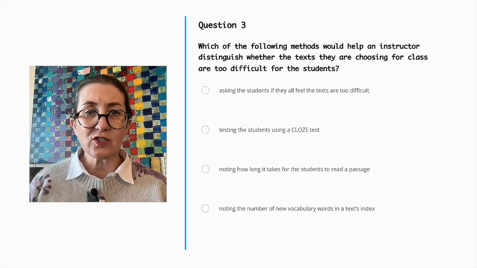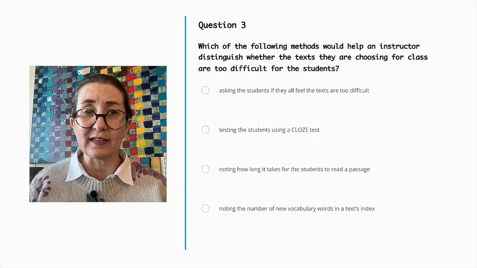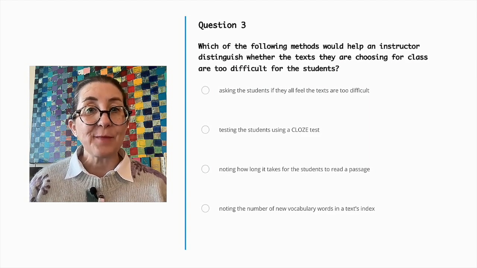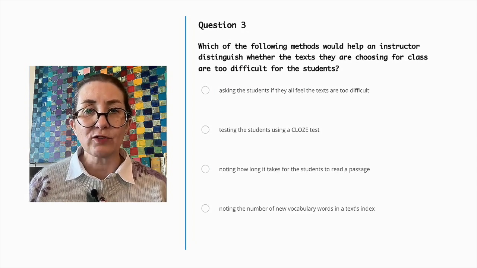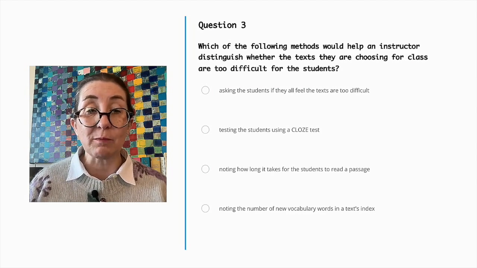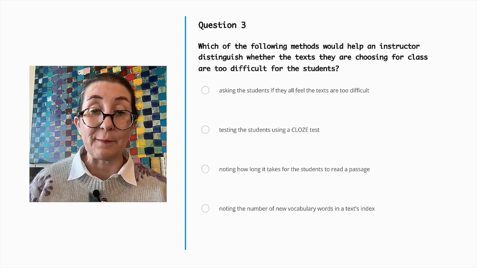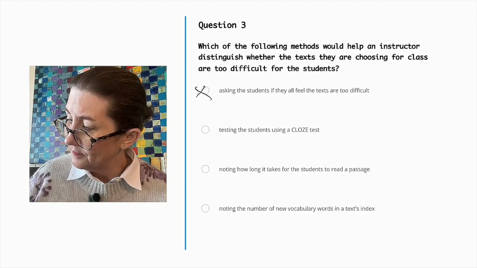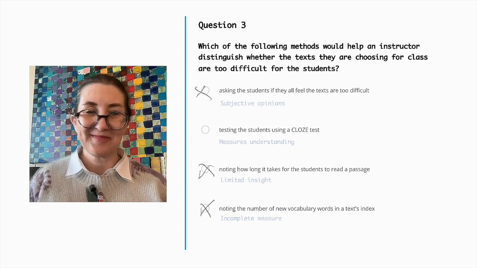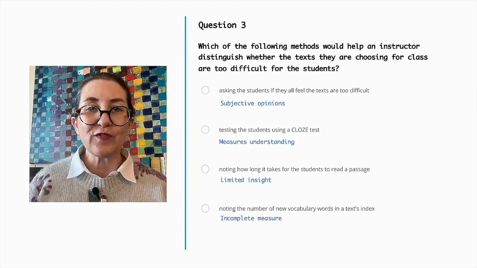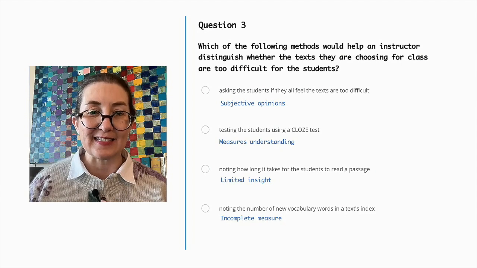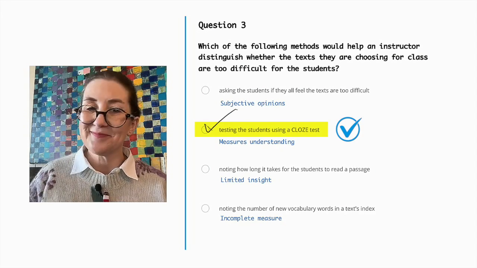Asking students if texts are too difficult relies on subjective opinions and isn't accurate. Measuring how long students take to read a passage offers limited insight and doesn't gauge comprehension. Counting new vocabulary words gauges complexity but misses overall readability. The most effective method is using a closed test, where students fill in missing words, providing a clear measure of understanding and text difficulty.